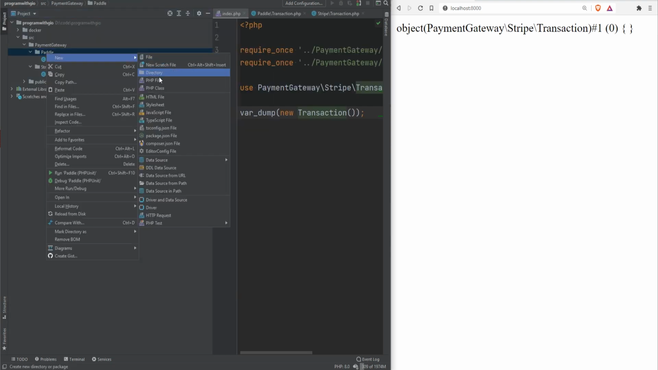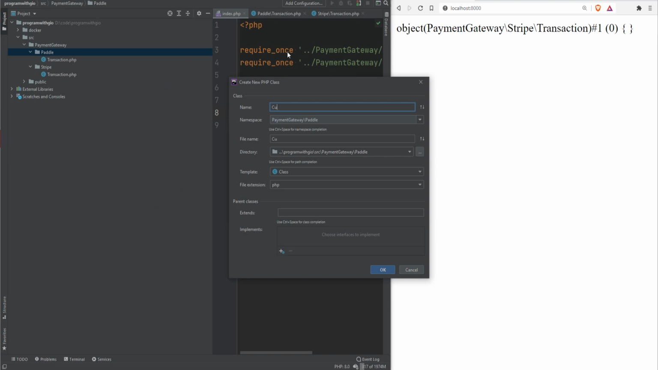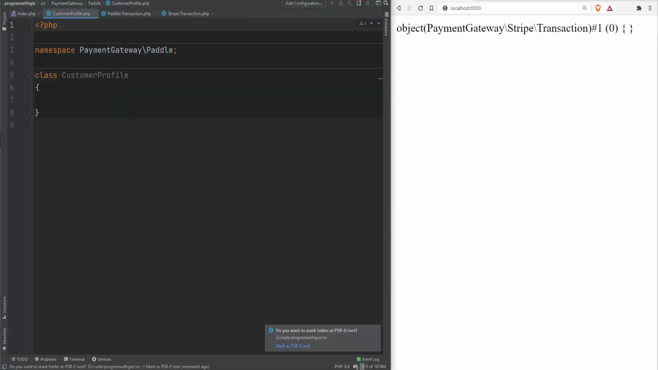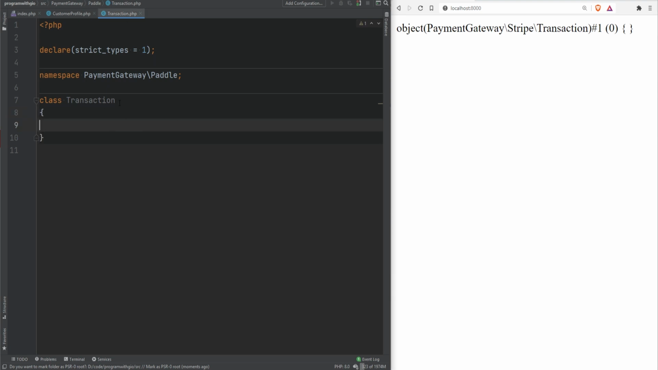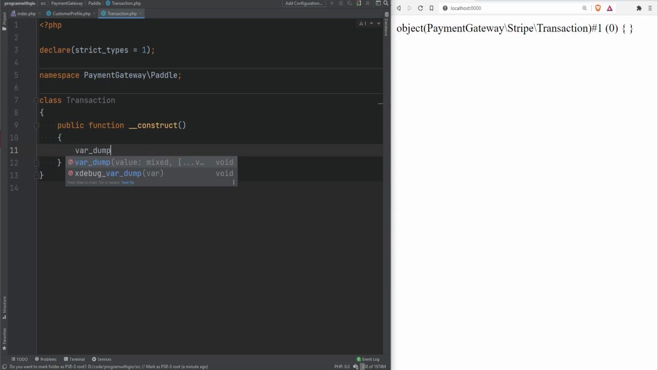So let's move on to instantiating classes that are within the same namespaces. So for example, let's create a class here called customer profile, and it is in the same namespace paddle. And in the paddle transaction class, I'm going to close out the Stripe transaction so we don't get confused. So we have the paddle transaction class open, and within the paddle transaction class, we want to use the customer class. In that case, you don't need to specify the fully qualifying class name. You can simply reference the class using the class name.